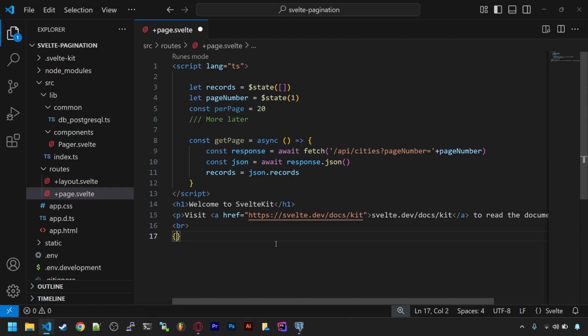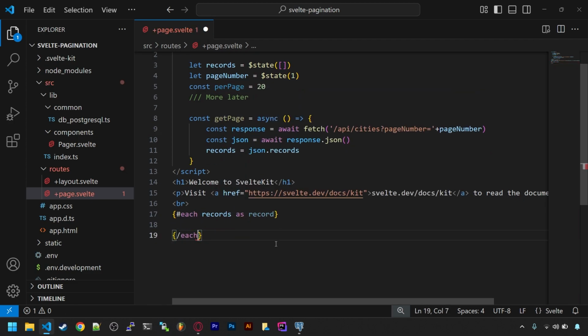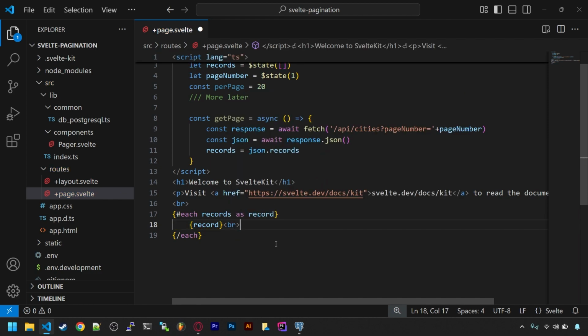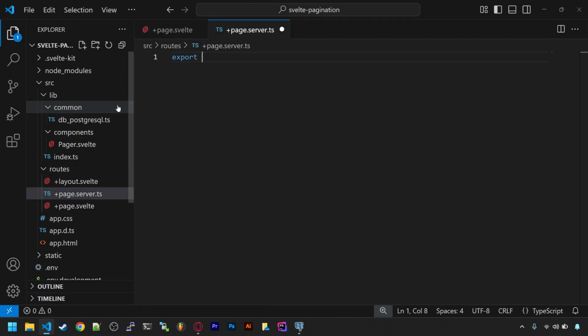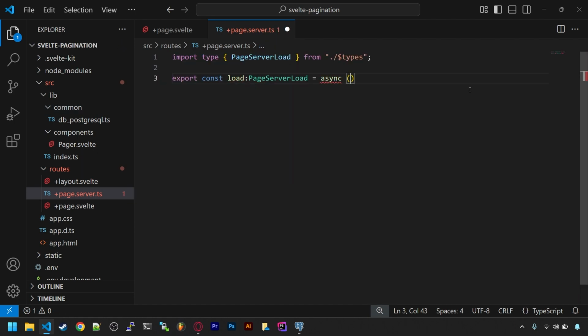Now, like we did previously, we can just loop through whatever records we have and in each block output them. And we also need a way to get the total records and also fetch the first 20 when the page first loads. For the total records, I'm going to have a matching page.server.ts file that'll count the records in the database and return just that number.